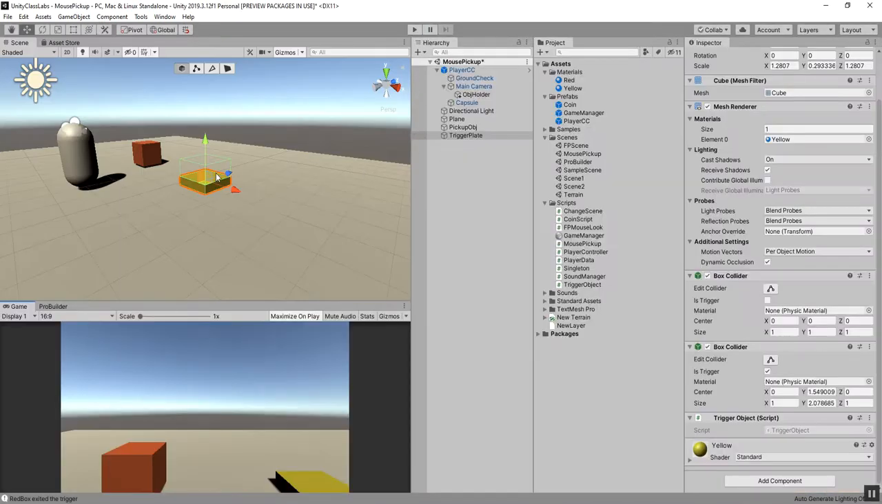Alright, so I hope you get the idea of what triggers can do and how they work. Next, we're going to take a look at another form of interactivity that's really important, and we've also looked at this in other areas. It's the Raycast. So stay tuned.